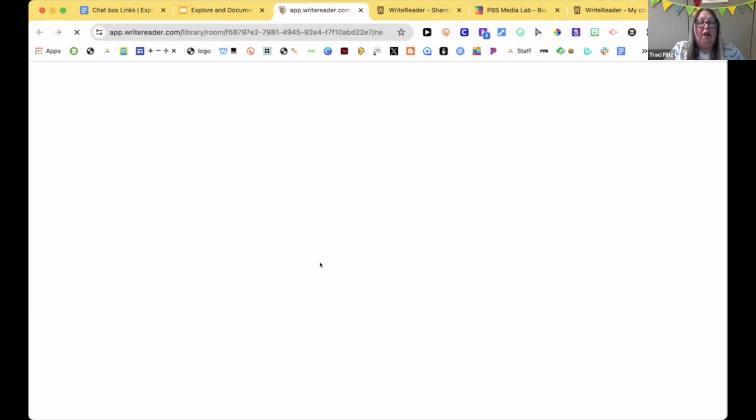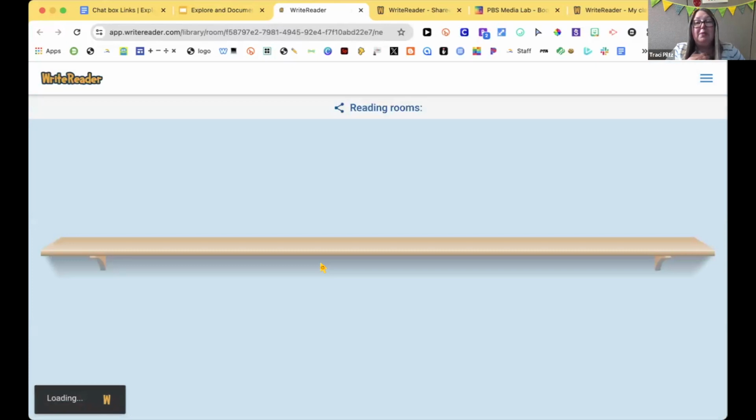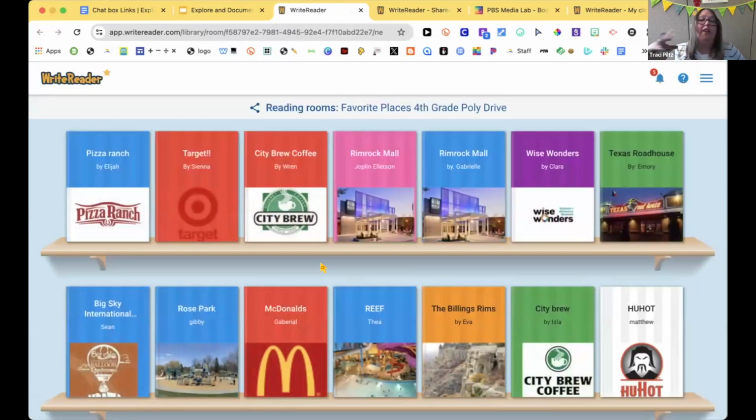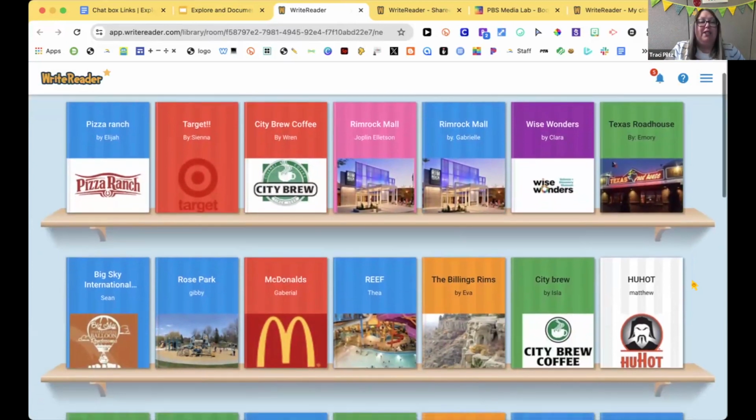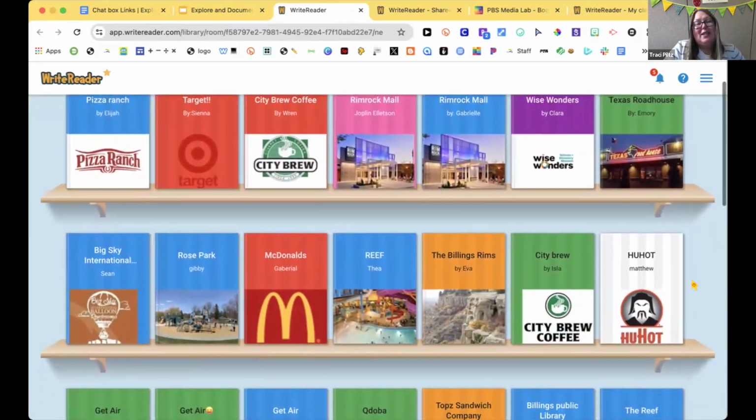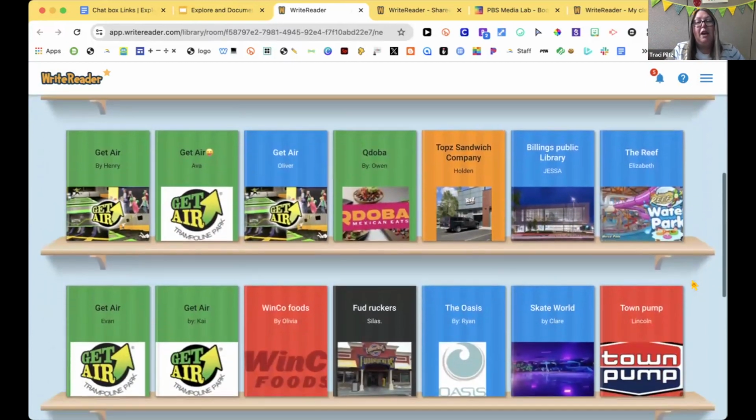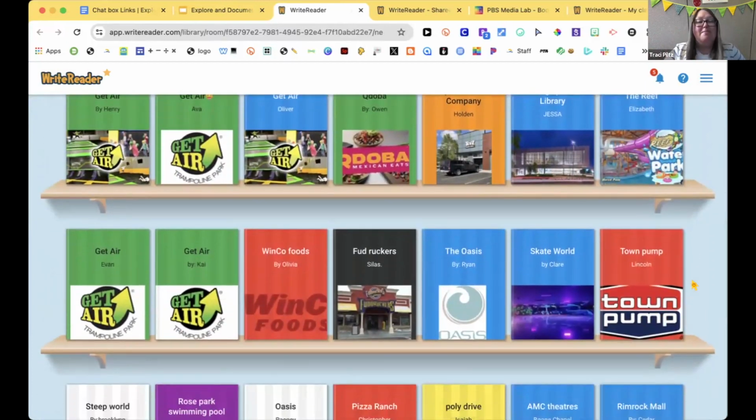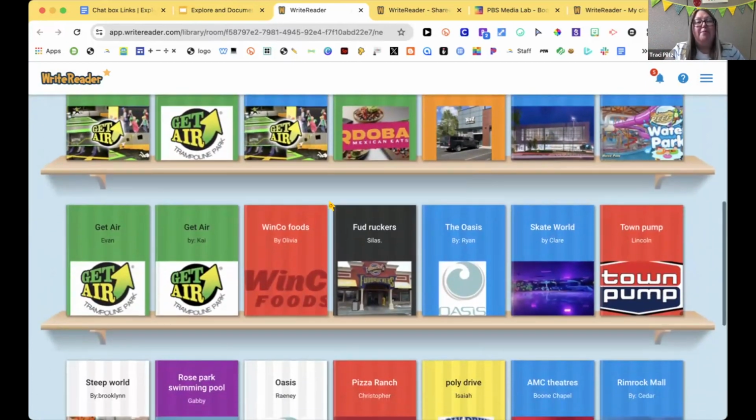So these are all books, the ones over here. This was a really cool project. They picked their favorite place in town and then wrote about it. And we just got such a kick out of it. I think there's one on here about Town Pump, and they love Town Pump, Winco Foods. And I mean, they're great.